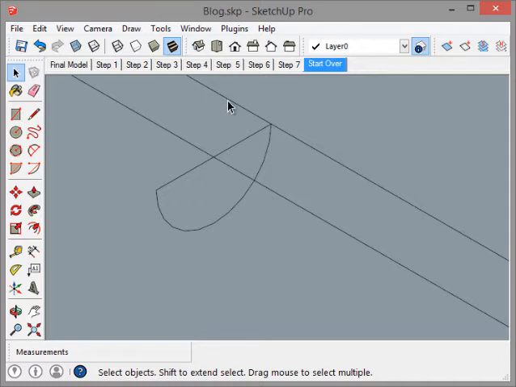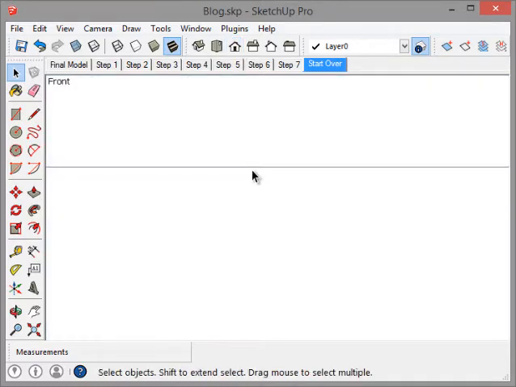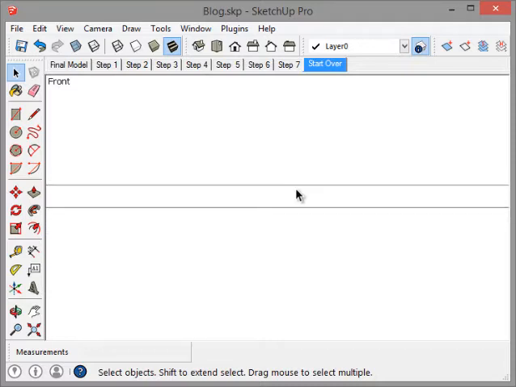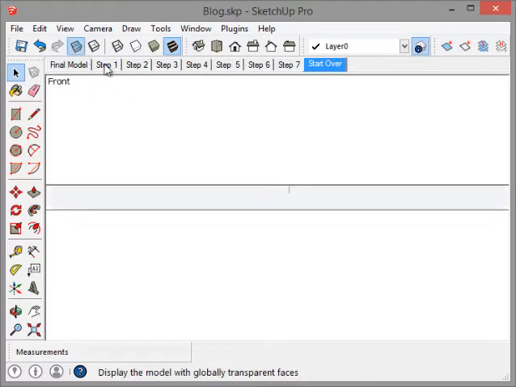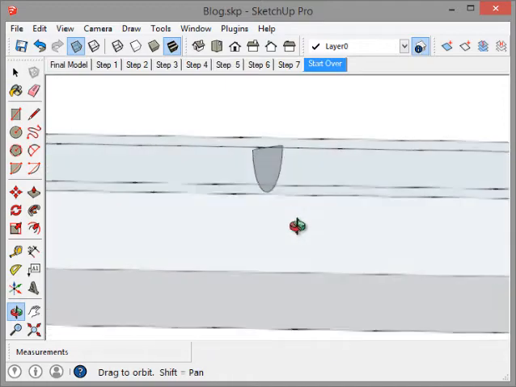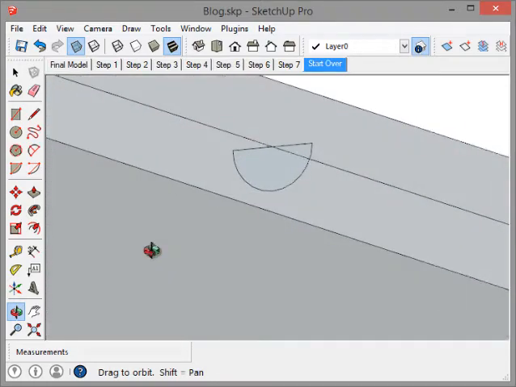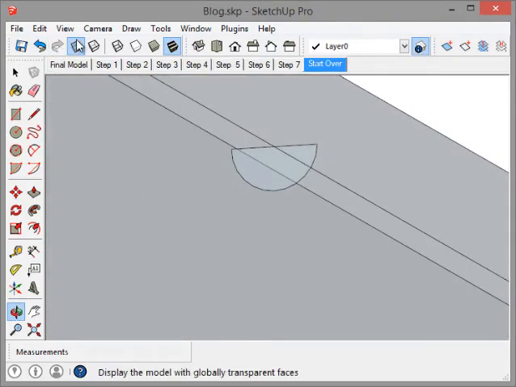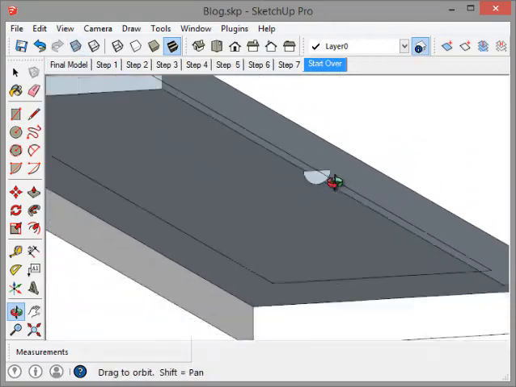I should look at this from the front, just to make sure that it looks right. Maybe I'll even turn on, there we go. There's my half circle, looking at it from the front. Nothing sticking above. It looks right. Okay, I have my trough.